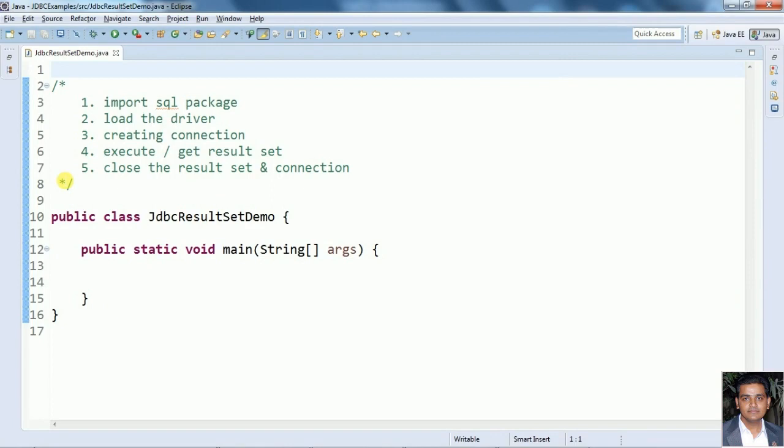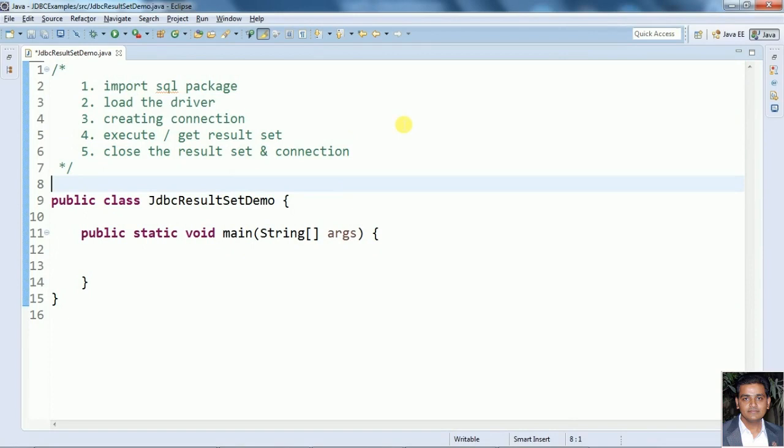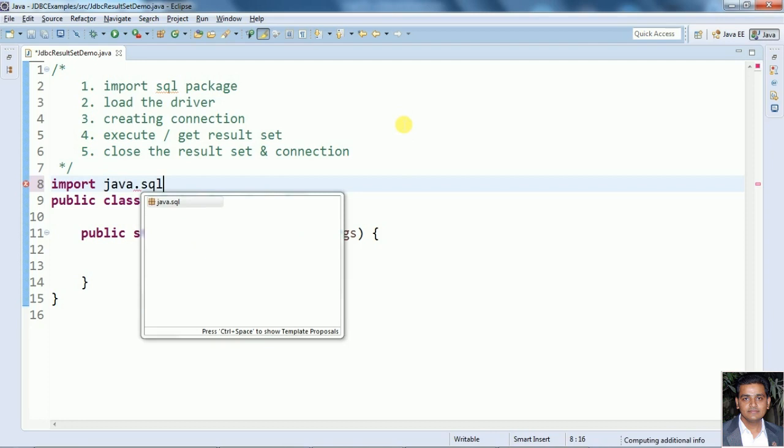So let's see how to have result set in Java, right? First thing that we need is what? The first step is to import java.sql.*, right? It will import the SQL packages.